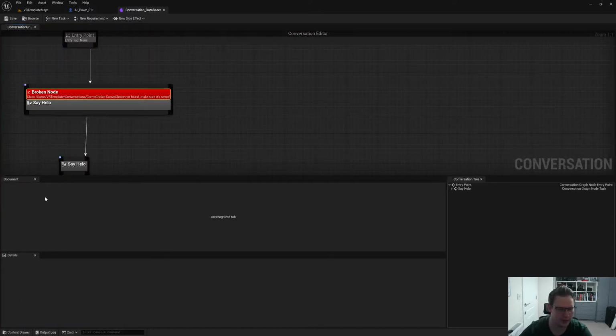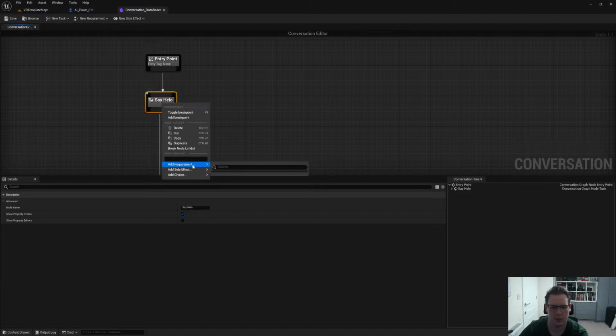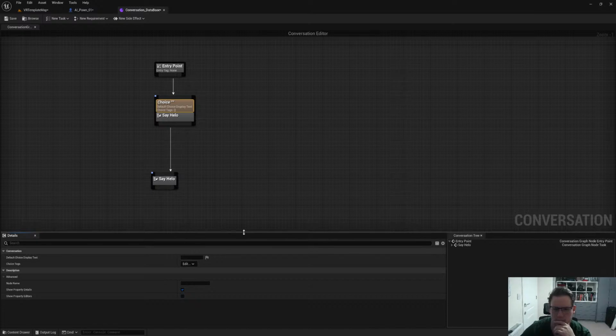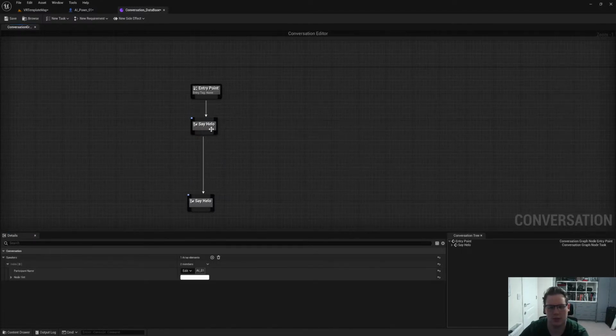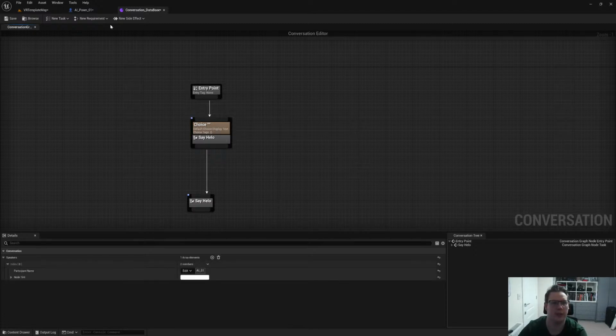Where are my windows going? Documents, details, where we go? Broken node. Everything's broken. Conversation choice node is what I believe it will be.